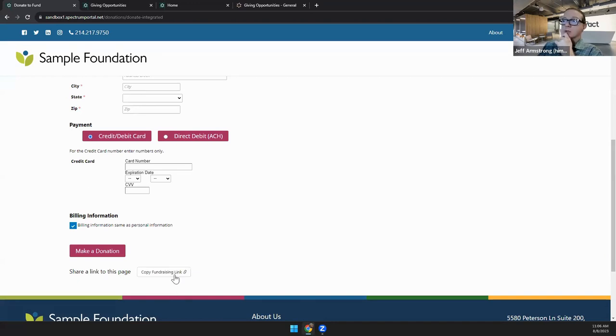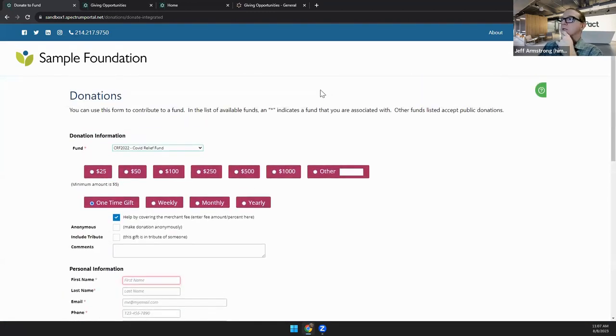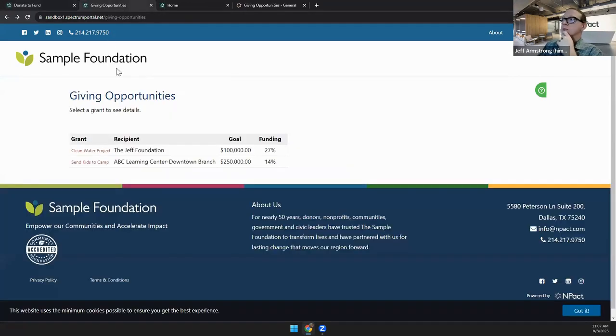You can also copy this fundraising link and share it on your own social media. So you can let your donors do some of the heavy lifting there on your crowdfunding. This is a feature that's now available for folks who haven't logged into the portal. And another feature that's now available here, this is a bit more exciting to me, this is giving opportunities.